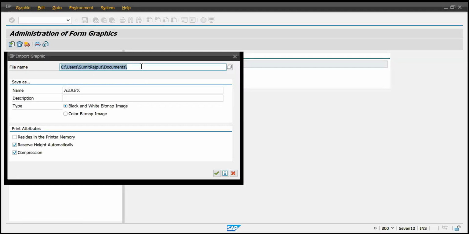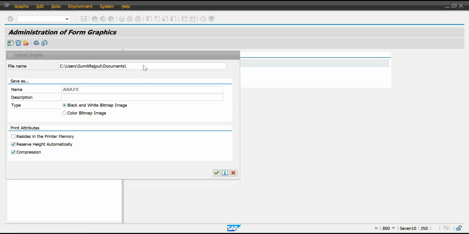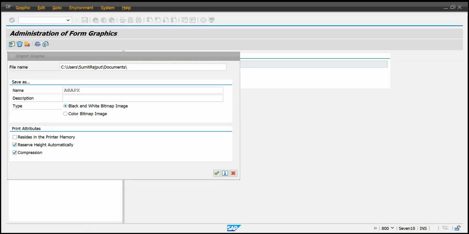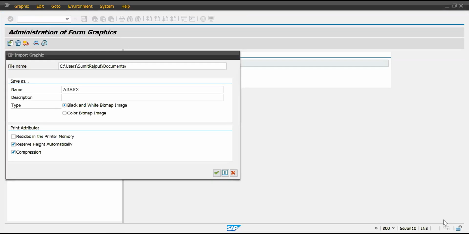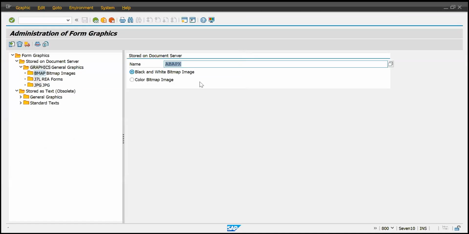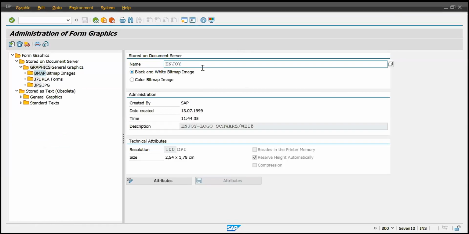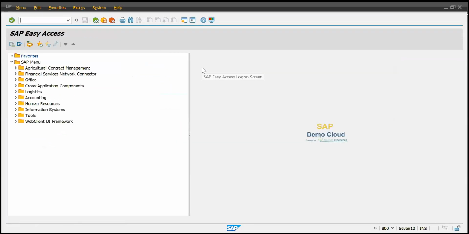It is asking me to give the file name where my logo is available. I have created my logo in my pictures or music. So it is not finding it. Why? Because it only accepts BMP and my logo is PNG. So it always takes the bitmap kind of format. You should remember, you have to use the bitmap kind of logo for uploading. So currently I'll use this Enjoy one only. Now let's go back to Smartforms.